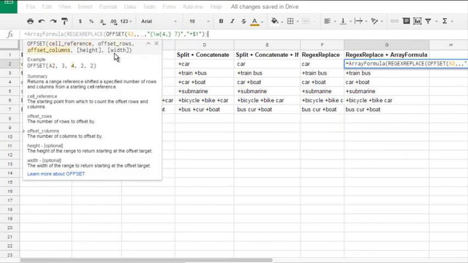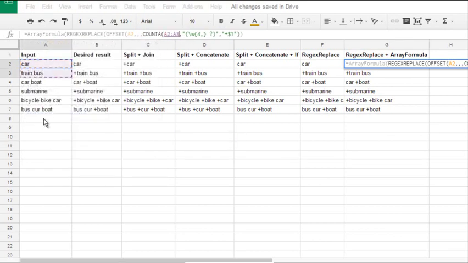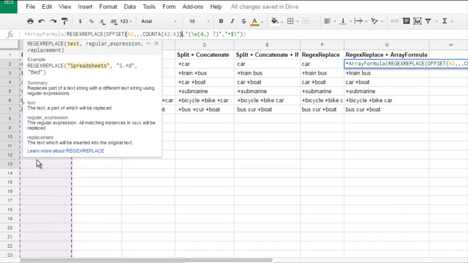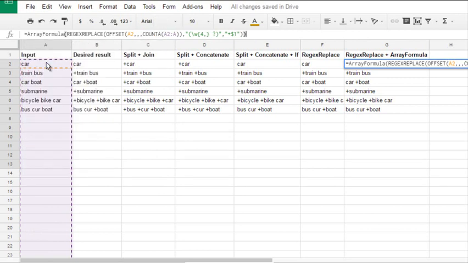A2, hit 3 commas, and count the number of rows in this column A which are not empty, to make my offset very precise. For 6 rows it will offset up to 6 rows from the second to the 7th row, and my offset formula will do the job for me.